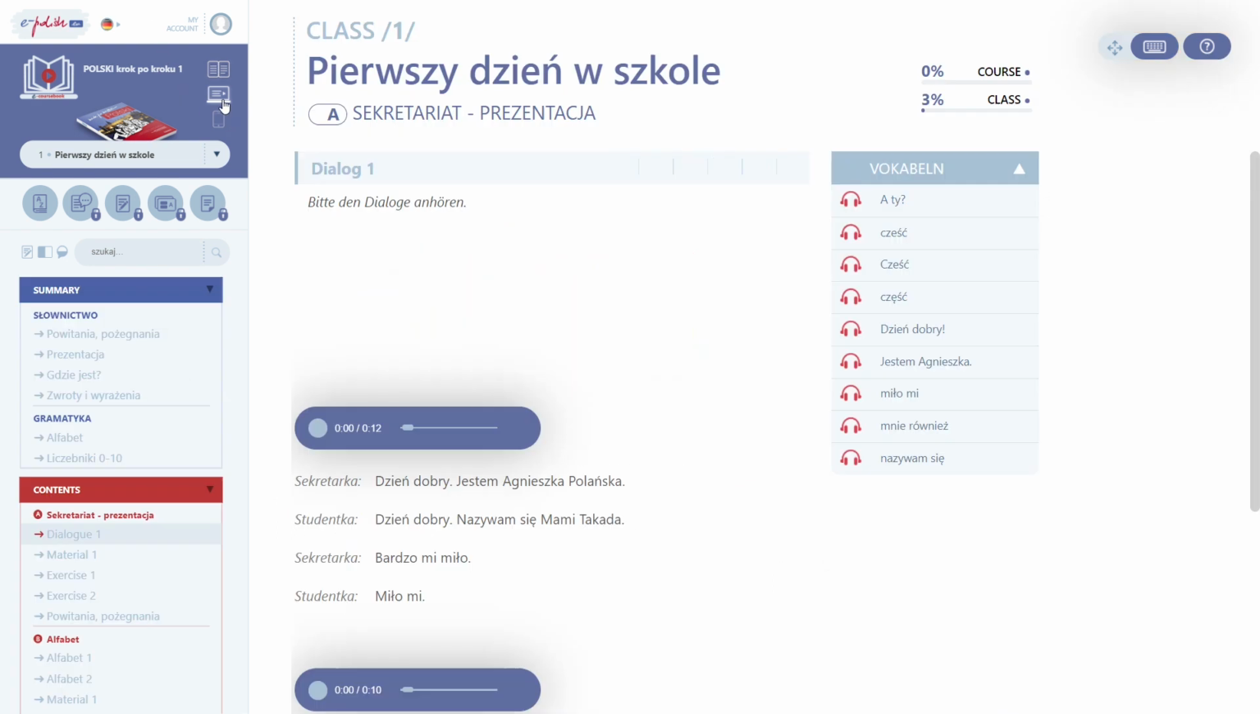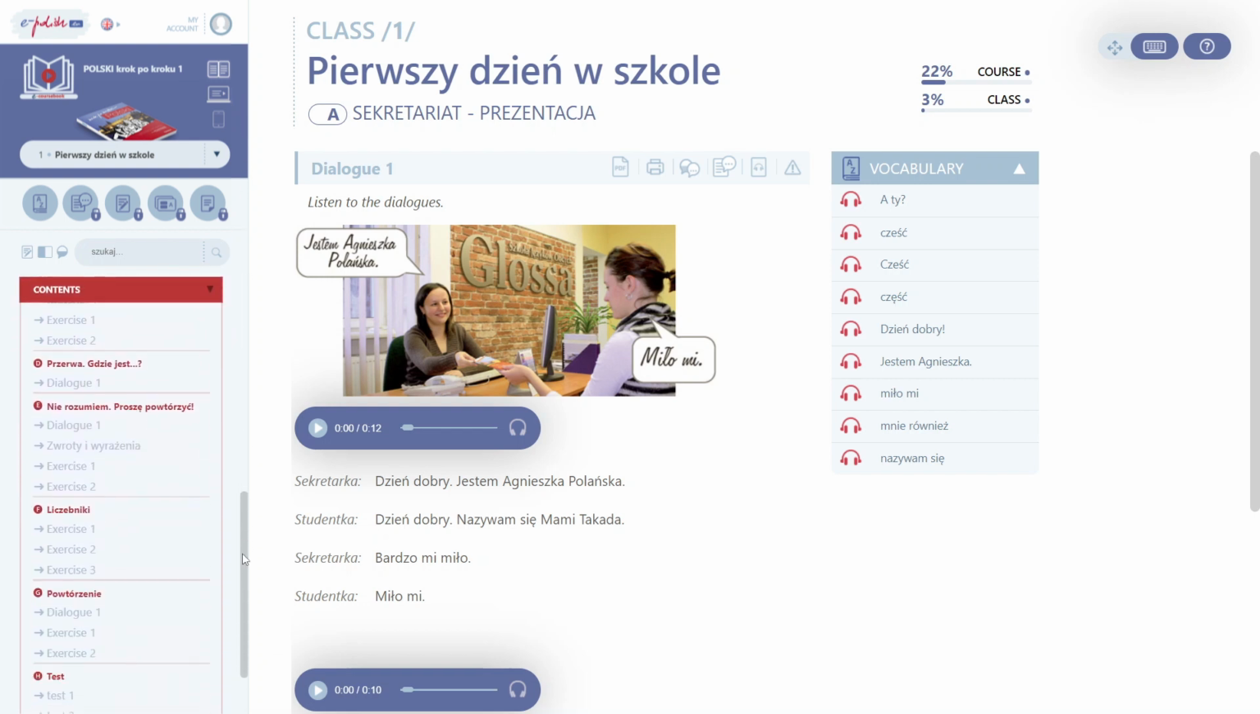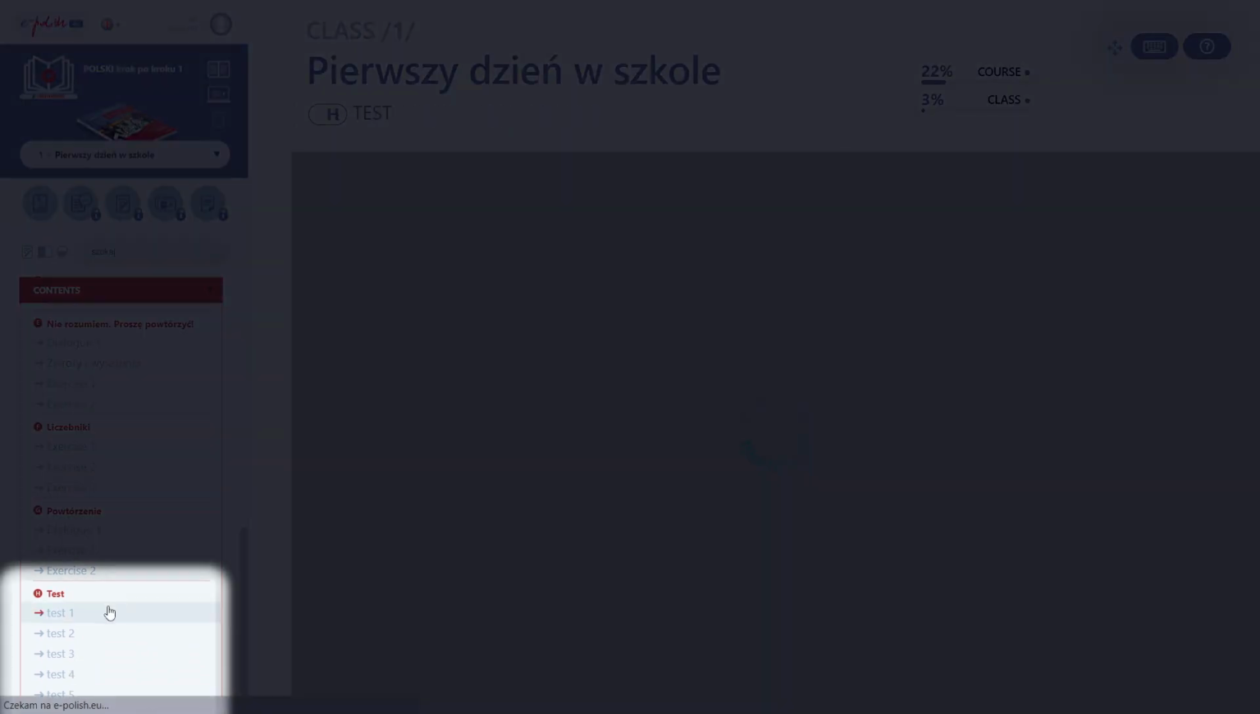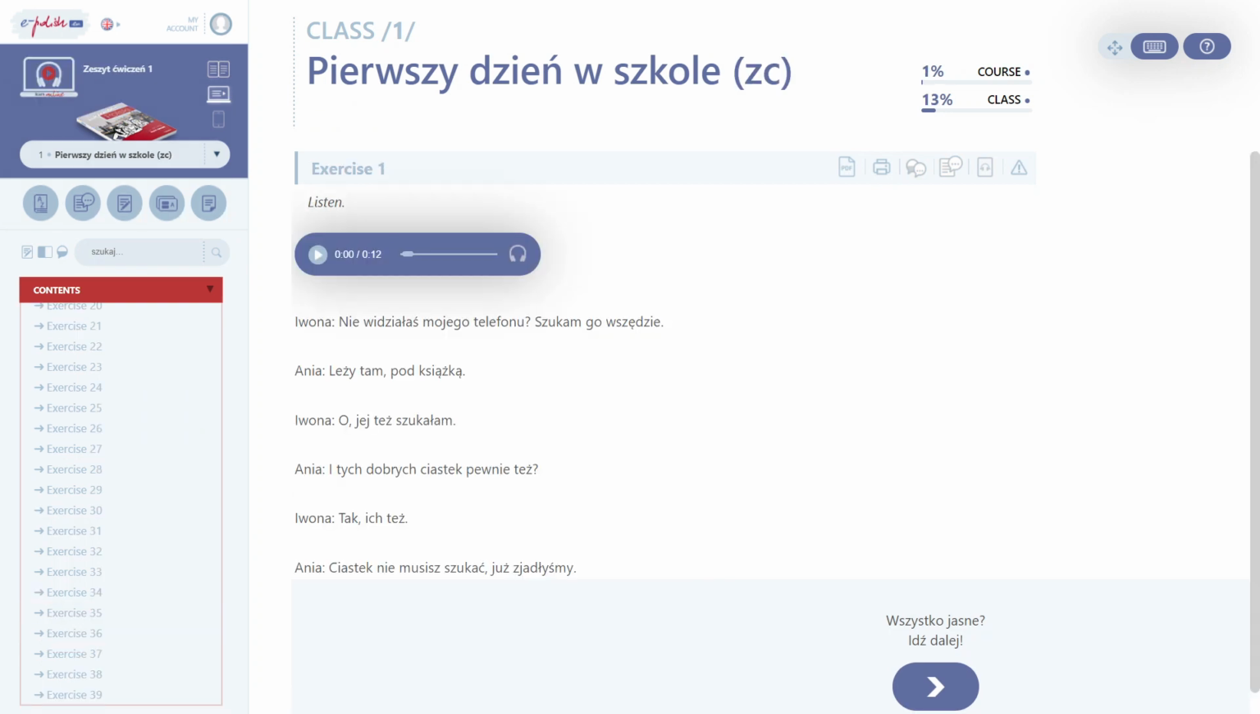In the list view, the exercises are displayed one at a time, with the entire list easily accessible on the left. In some cases, the list view will also allow you to access some additional content. In Polski Krok po Kroku 1 and 2, the last segment of every lesson is the test section. Here, you can revise all you've learned throughout the lesson. In zeszyt ćwiczeń, switching to the list view will enable you to access dozens of extra exercises that are not included in the printed version of the book.